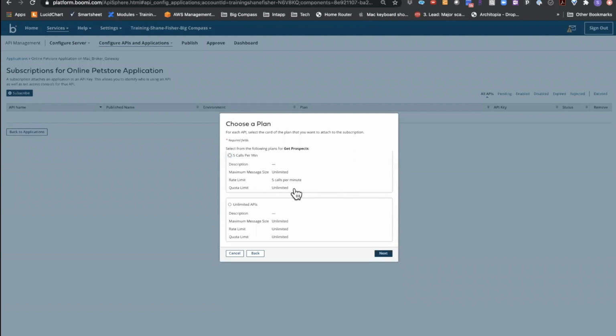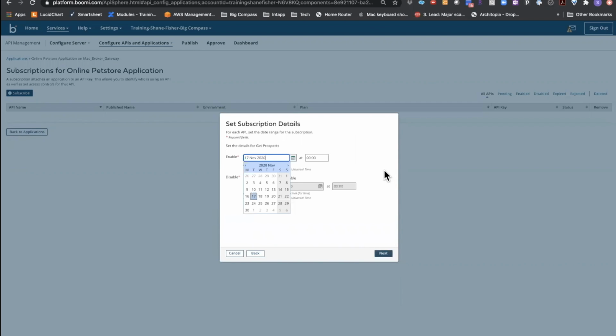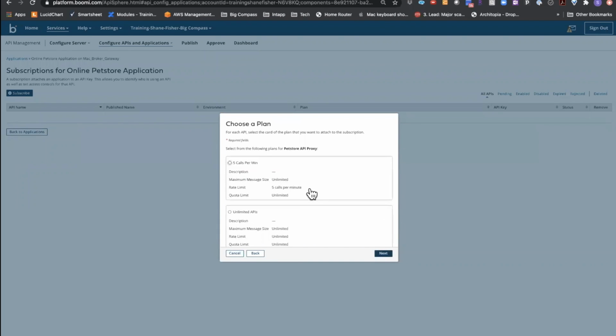So which plan do I want? For this demo, we're just going to do unlimited APIs. We'll show the rate limiting one later. And then on this screen, you can future date this. So you can pre-configure access in the subscription to a future date. And then you can also set an automatic disable date, but we're not going to do either of those things. We want it to take effect immediately and not get disabled. Hit next. Okay, so same thing for the Pet Store API.